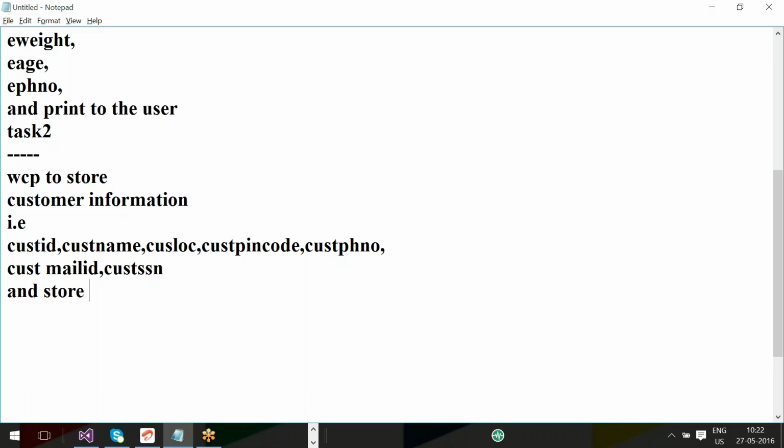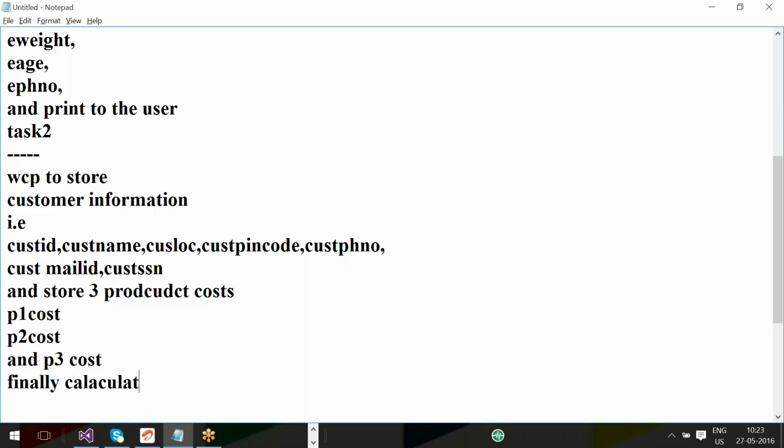Store 3 product costs: P1 cost, P2 cost, and P3 cost. Finally, calculate the total bill and display the following outputs.